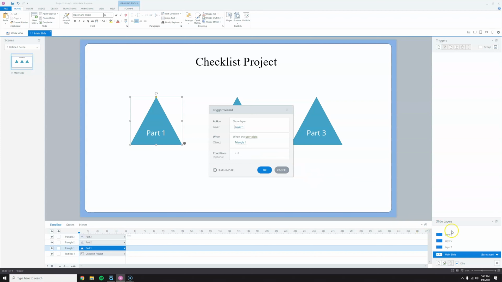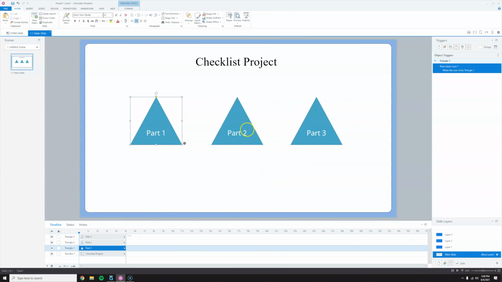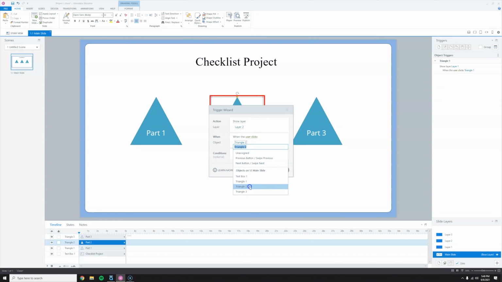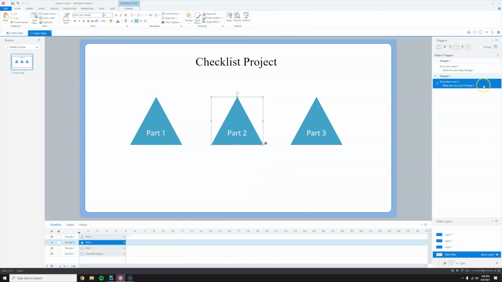That's why it's important that we keep these labeled correctly. When the user clicks what? And as you can see, you hover over these, you can see what you're working with. Triangle 1. Let's make that happen for the other two. Again, click on it. I want to show layer number 2. When the user clicks, triangle 2. Okay, and as you can see, they're starting to show up. Show layer 3. When user clicks, triangle 3. Press OK. So now we got these.